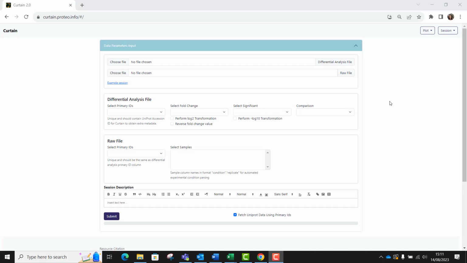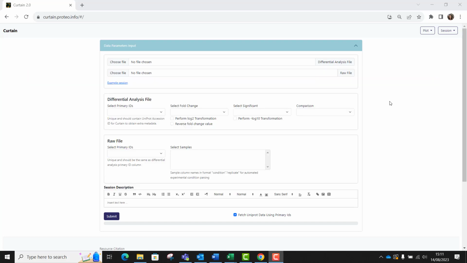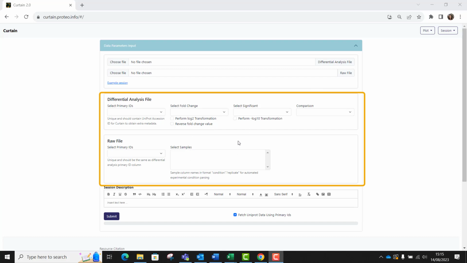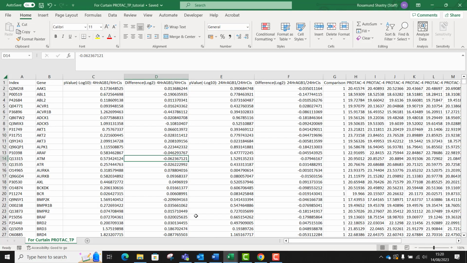Hello Curtin user, and thank you for your interest in this video. In the next few minutes, I'm going to show you how to upload your proteomics data into Curtin using example data from the Curtin publication. You will see here that you are required to upload two files, a differential analysis file and a raw file. You then need to specify the appropriate columns from these two files in the drop-down menus below, before clicking Submit and visualising your data.